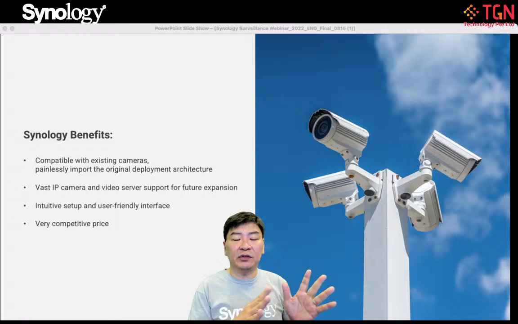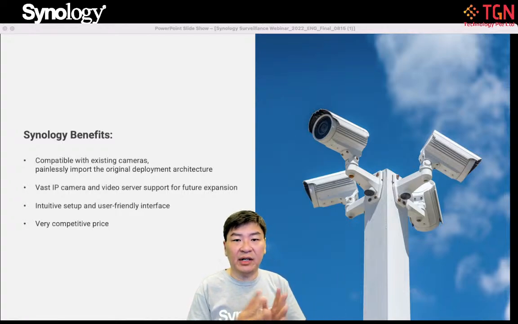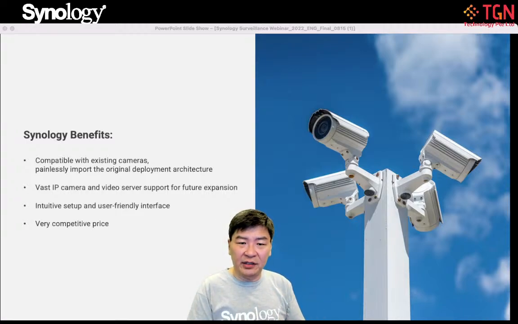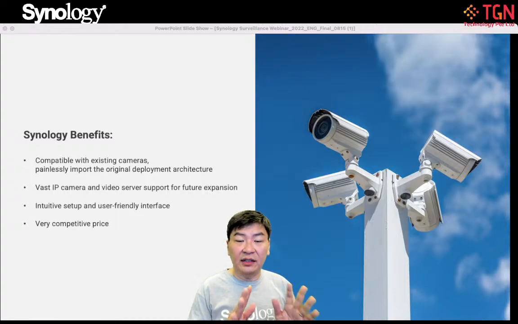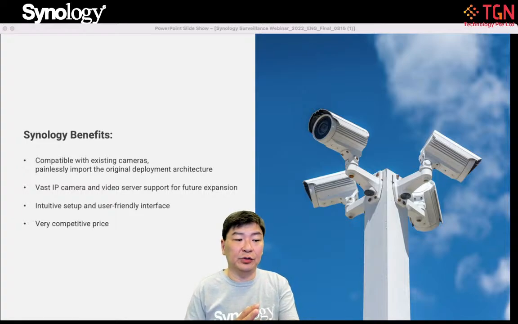In terms of the overall deployment, the pricing was competitive for them, rather than having to pay $700 every time to add a new camera. They can still use the existing cameras, and if they choose to change any of the cameras, that's still fine. The Synology solution was still able to provision for it.